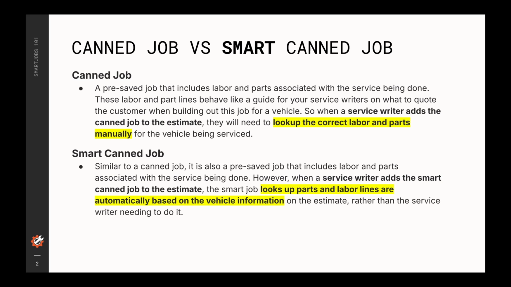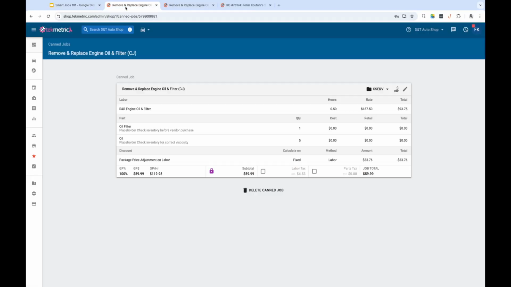Now, a smart job is very similar to a CAN job in that it is also a pre-saved job that includes labor and parts associated with the service being done. However, when a service writer adds the smart CAN job to the estimate, the smart job will look up the parts and labor lines automatically based on the vehicle information, rather than your service writer needing to do it. So really the main difference is, with a CAN job, your service writer has to look up the correct parts and labor, but with the smart CAN job, the system will do it automatically based on the vehicle. So let's go ahead and navigate to Techmetric just to show you guys the difference.